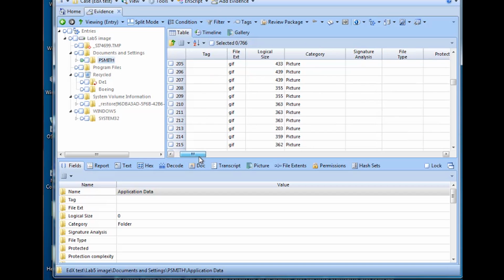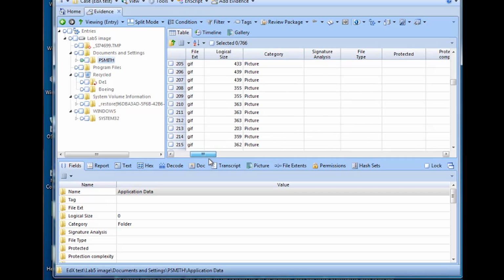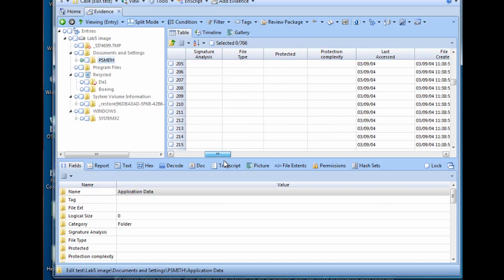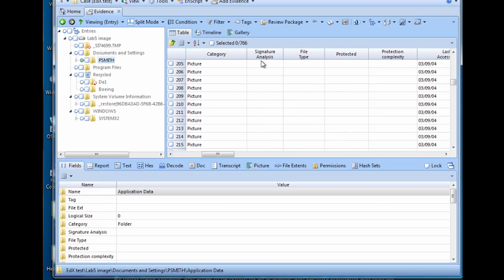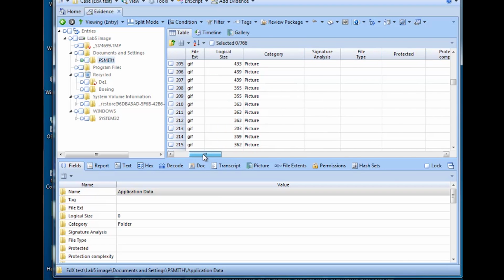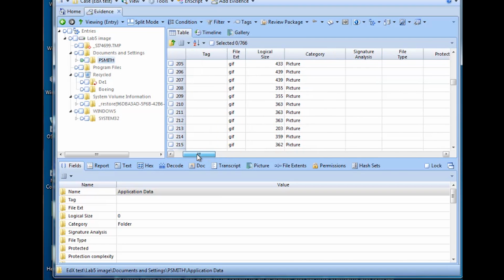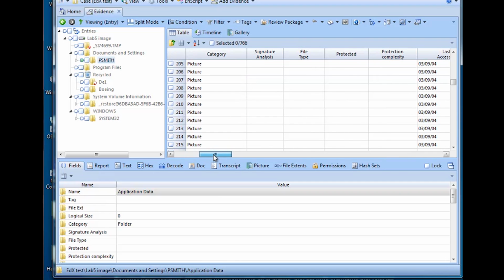You will see the name, extension, the logical size, and the category. Now those are the other information. Signature analysis means analyzing the file to see whether it is consistent with the extension or not. Currently, if you say it's a .gif file, then I just say it's a .gif file. After the signature analysis is done, it will tell you whether the extension matches my analysis of your header or further information. So this is signature analysis.